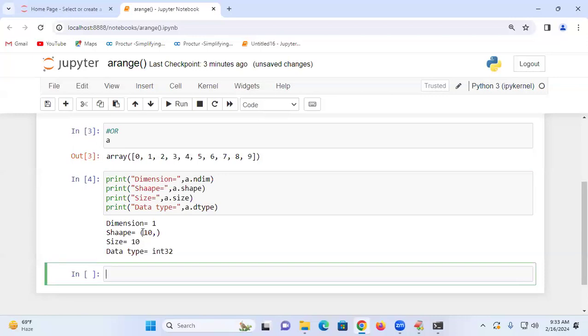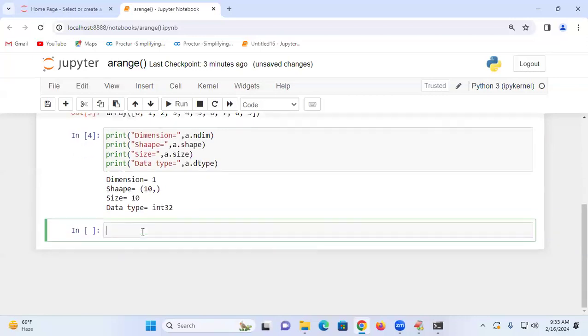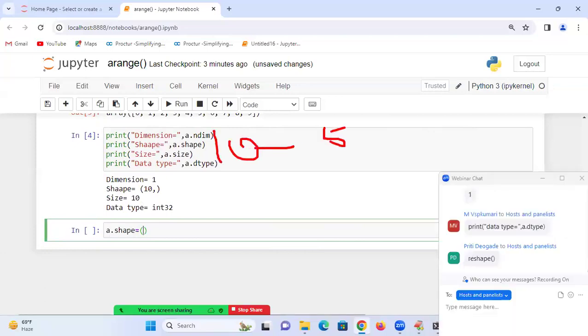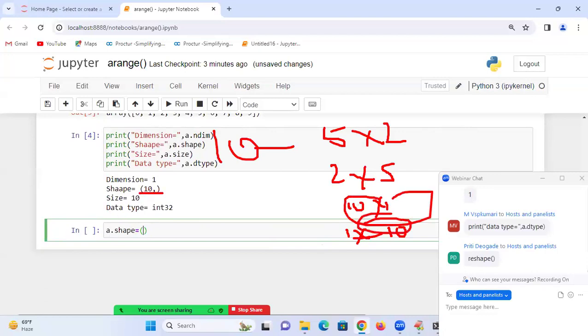Now I'm going to talk about these 10 elements. I want to reshape them. Do you know how to reshape? Listen to the class. A.shape is equal to, with 10 elements, what can you say, students? 5 into 2, 2 into 5, 10 into 1, 1 into 10. Are you following, students?